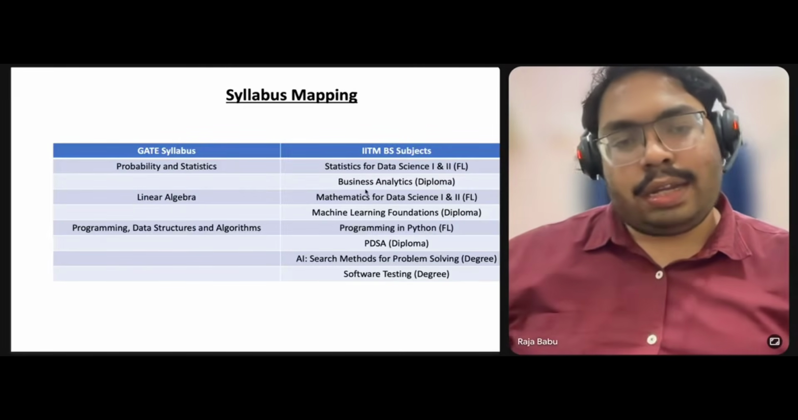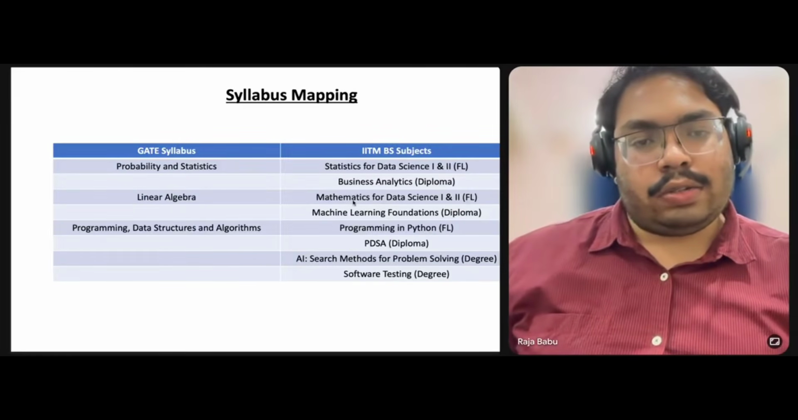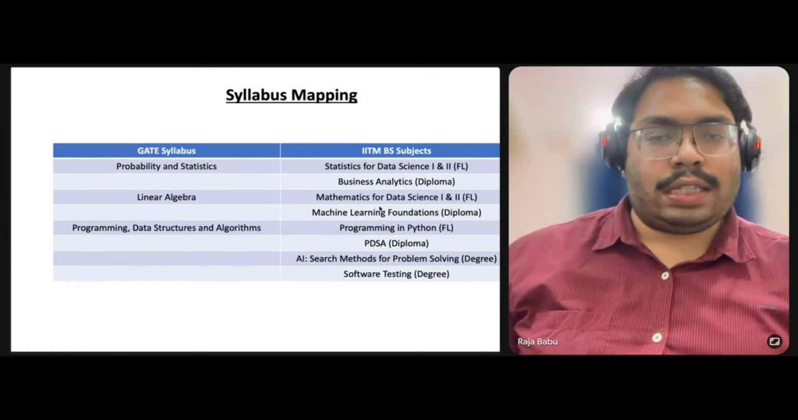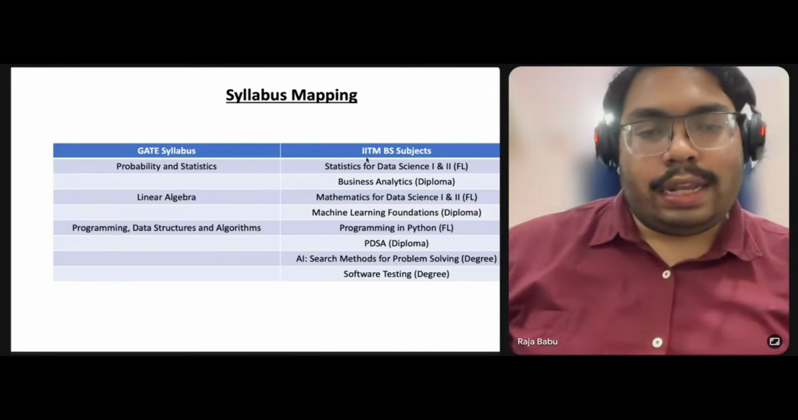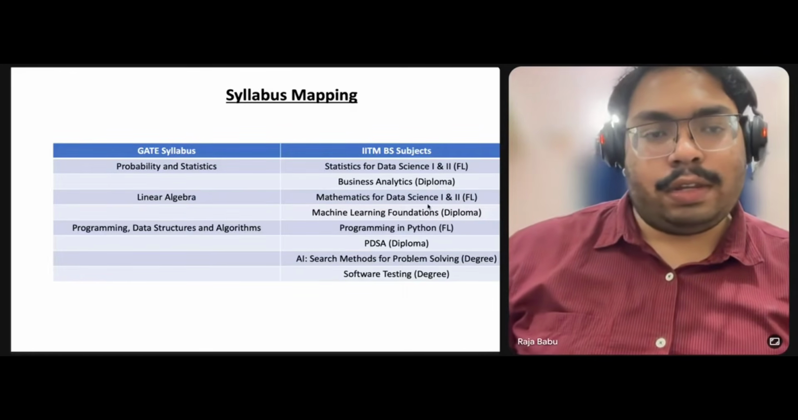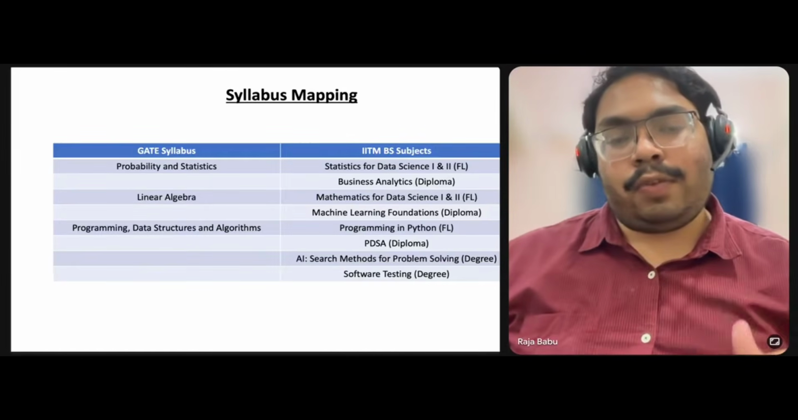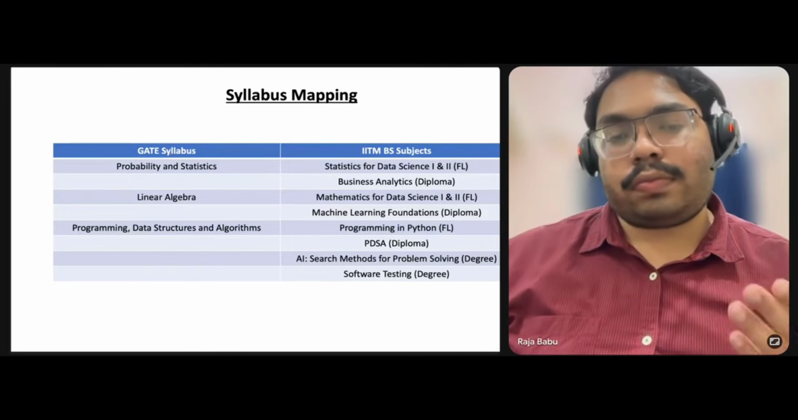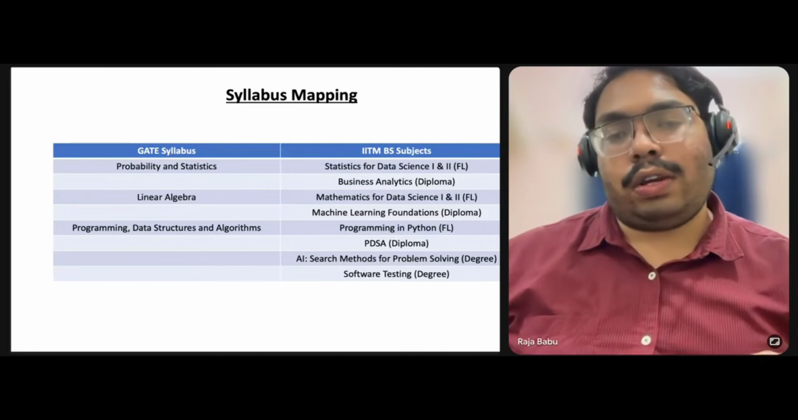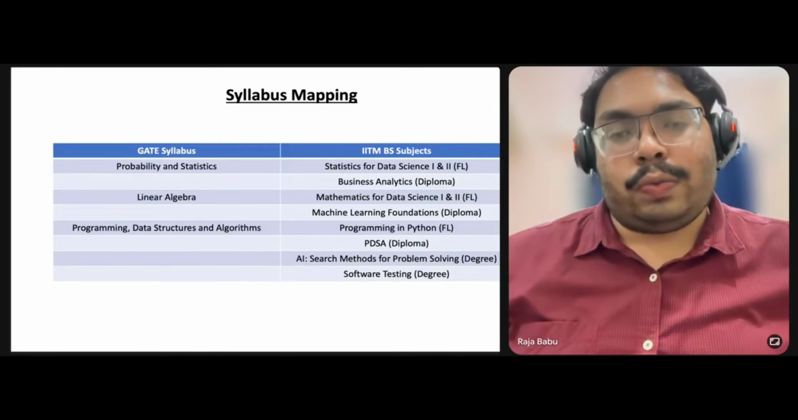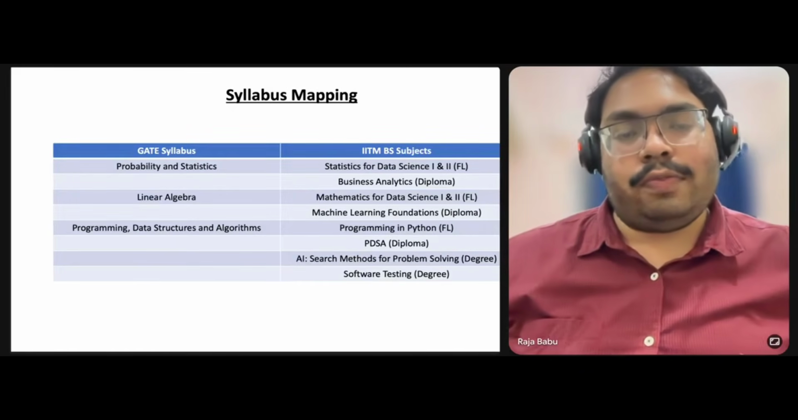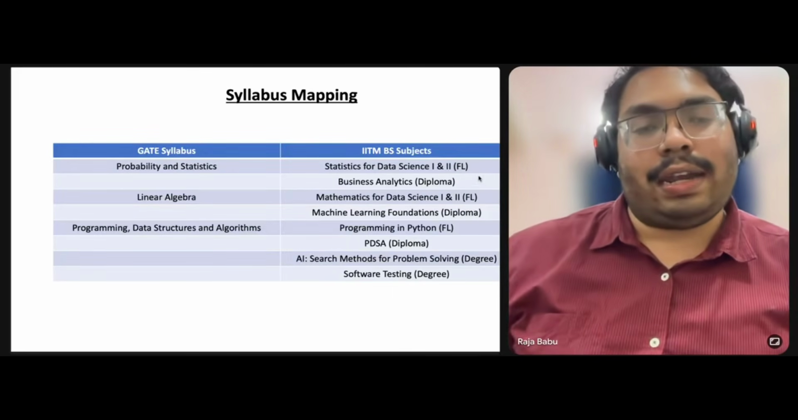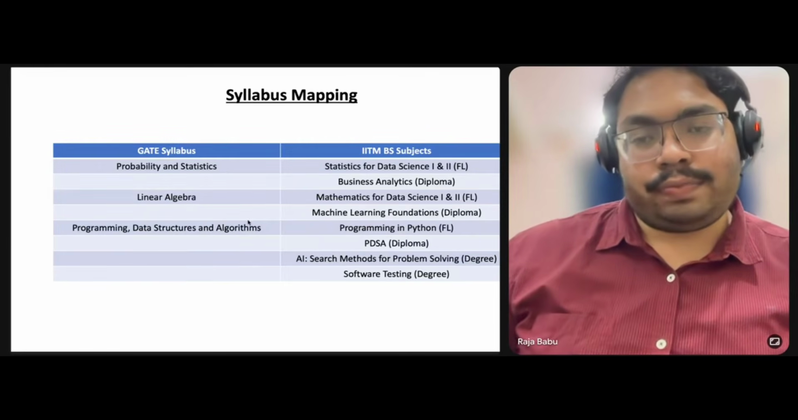Now for linear algebra, you need to go over Maths 1 and Maths 2, and then MLF also, because many of the concepts are covered in MLF as well. Again, all these subjects will provide you the base, and on that base you need to work on it, and you need to apply the knowledge which you're getting. So you need to work, and you need to practice more and more in order to get good concept clarity of all these subjects.